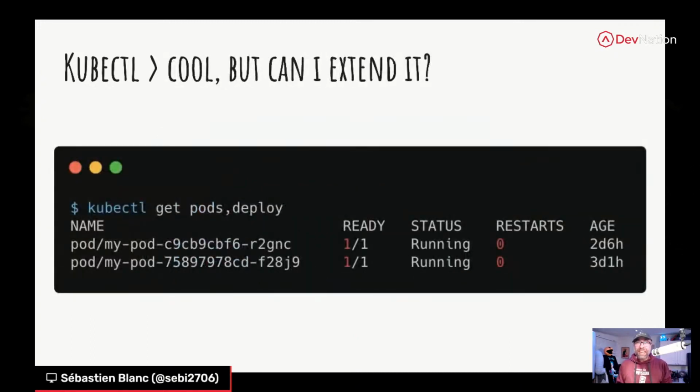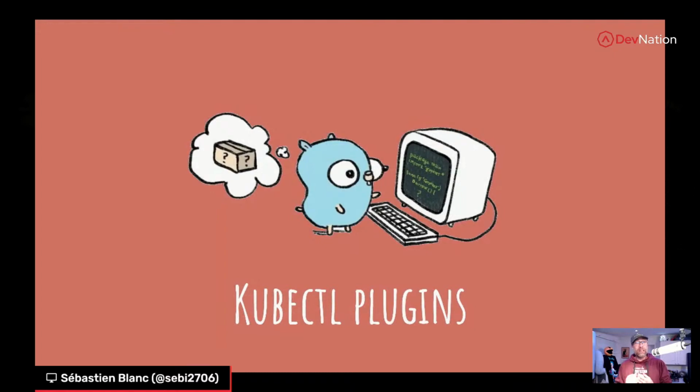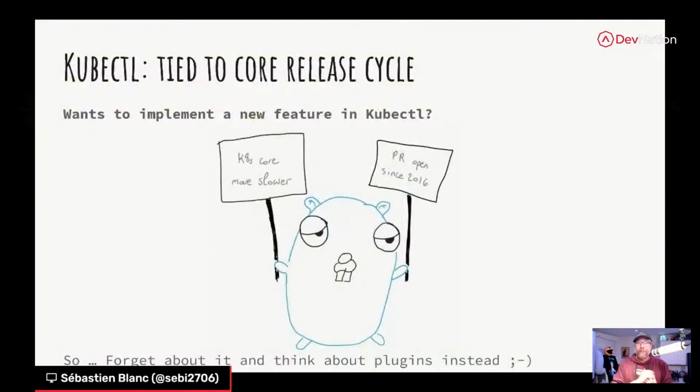Anyway, can I extend it? Can I extend this tool? Well, if you join this talk and you saw the title, you probably know the answer. Yeah, we can extend it, okay? We can do that with kubectl plugins.